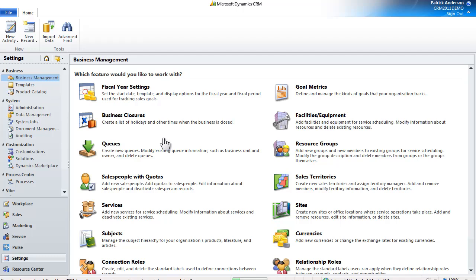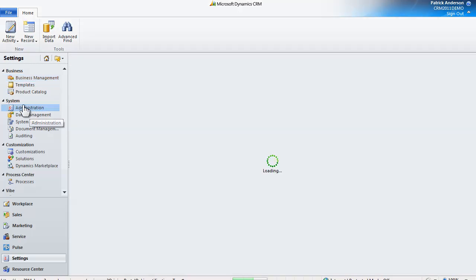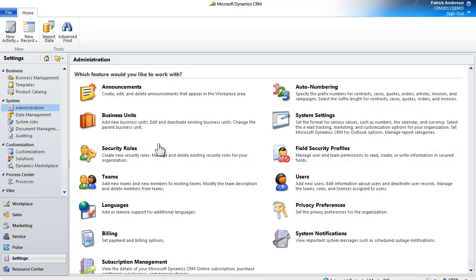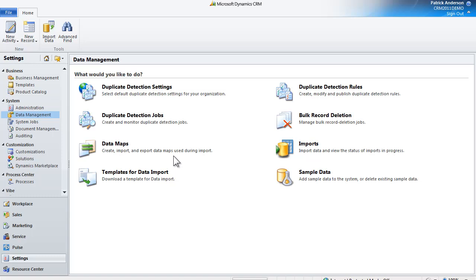First, under business management, you'll set things like your fiscal year settings, queues, salespeople and quotas, connection roles, goals, facilities, sites, currencies, etc. Another place you'll probably want to look is in the administration area. Here you can set up security roles and teams. You can add users to the system and configure system settings. Within data management, you can do imports and also remove the sample data that comes with your trial.